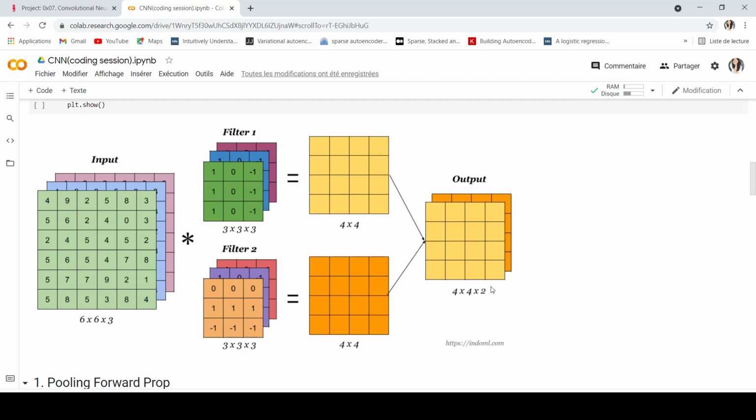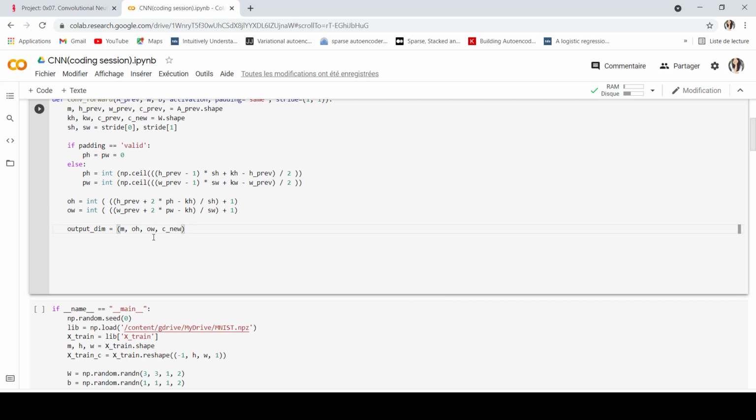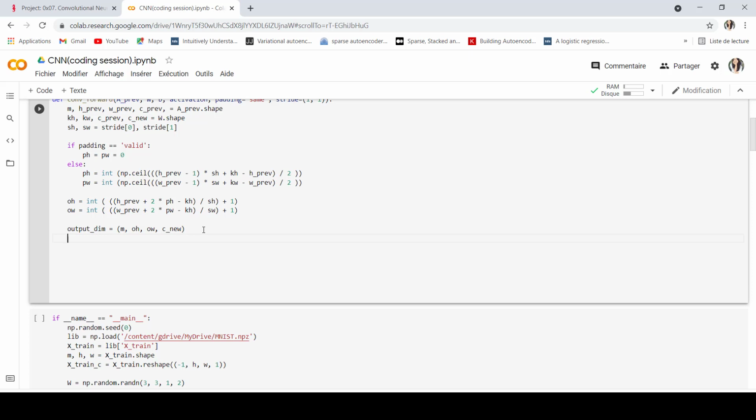So this is how we get the convolution. We finally get OH, which is 4, OW 4, and the number of nC is the number of features, which is 2. This is for just one image, but we have m images, so we are going to add here the number of images, which is m. So this is why we have the output dimension like this. Okay, so let's move on.